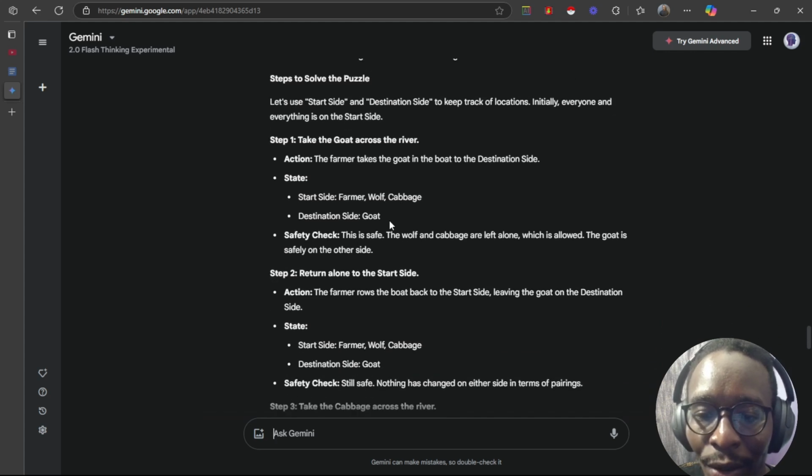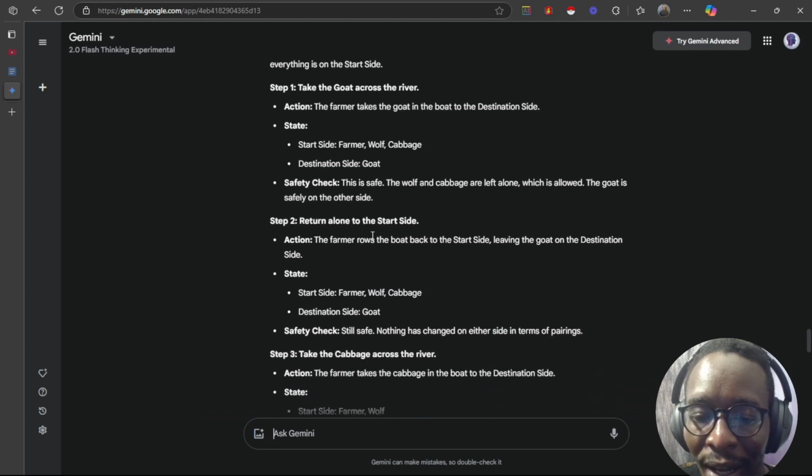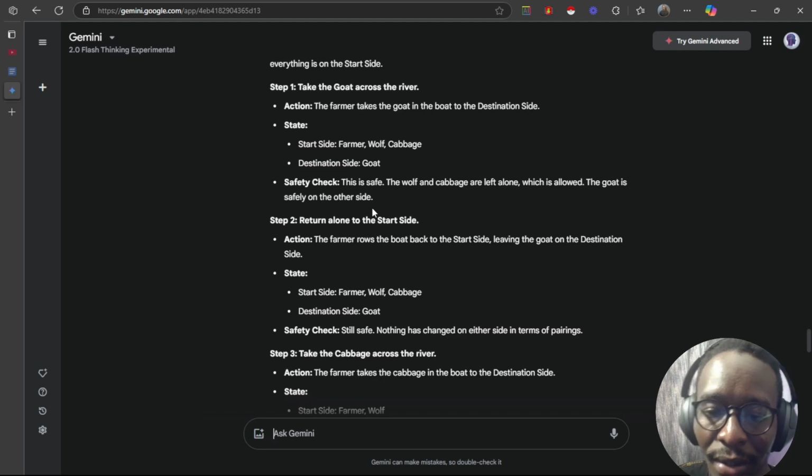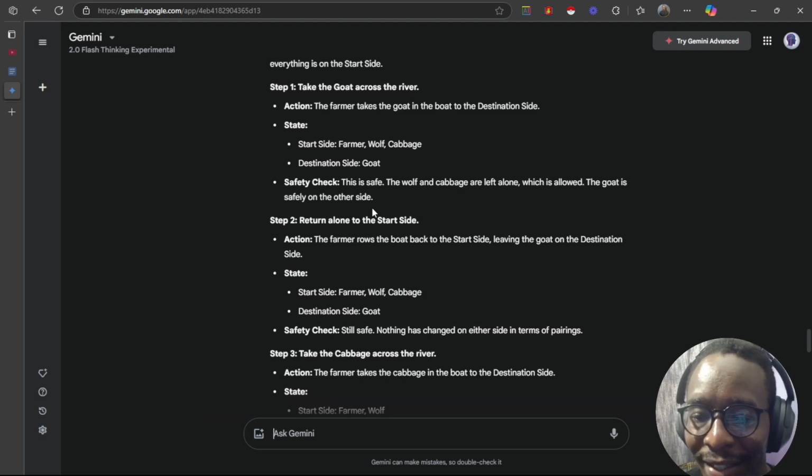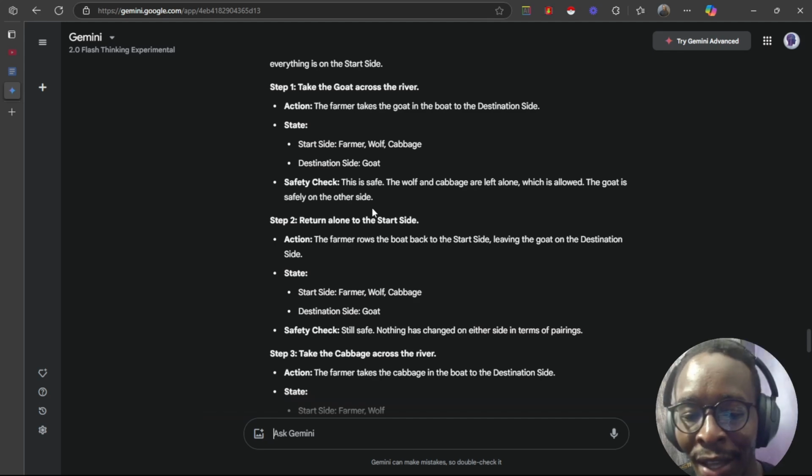Step 1, take the goat across the river. The farmer takes the goat across the river to the destination side. So the start side is farmer, wolf, cabbage, and the destination side is goat. And then the safety check: this is safe because the wolf and the cabbage are left alone, which is allowed because the wolf won't really eat the cabbage. So the goat is on the other side.